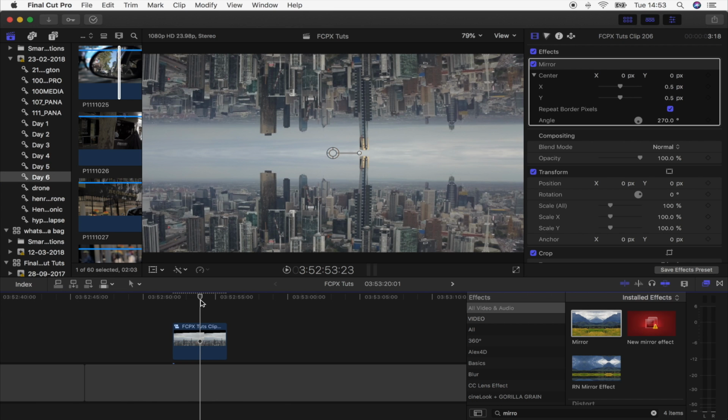And yeah, that's pretty much all there is to know on this one. It's really simple but effective at the same time, and you can create some awesome edits using this little compound clip and mirror effect combination.